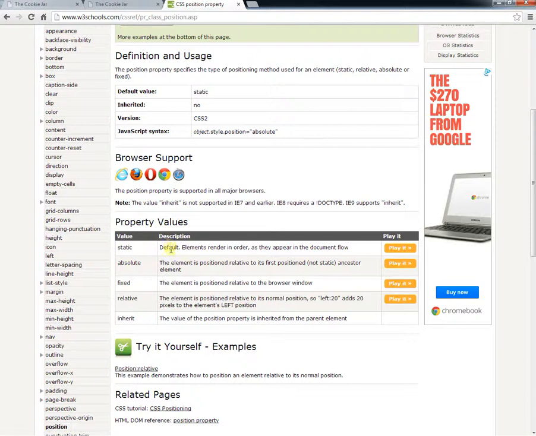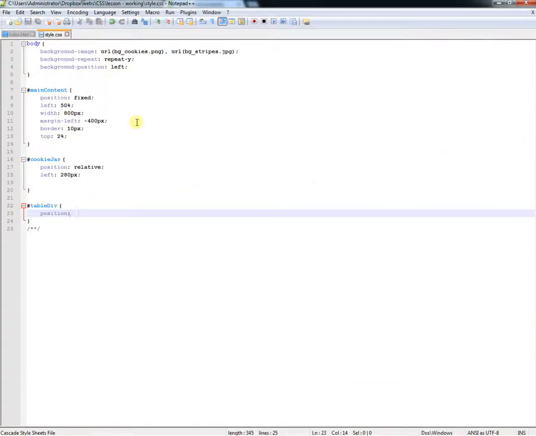Default is static. Okay, don't need to do that. Well, I'm just going to dive into it. We need to use the absolute positioning. The element is positioned relative to its first position non-static ancestor element. What the heck does that mean? Here's what it means.